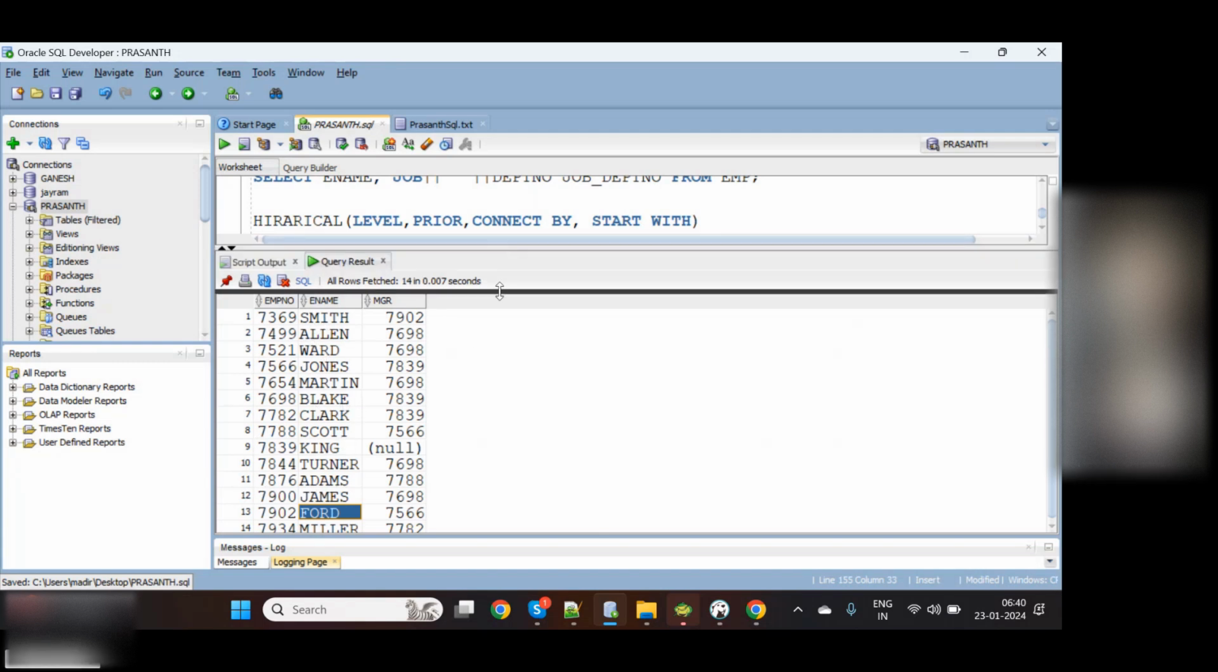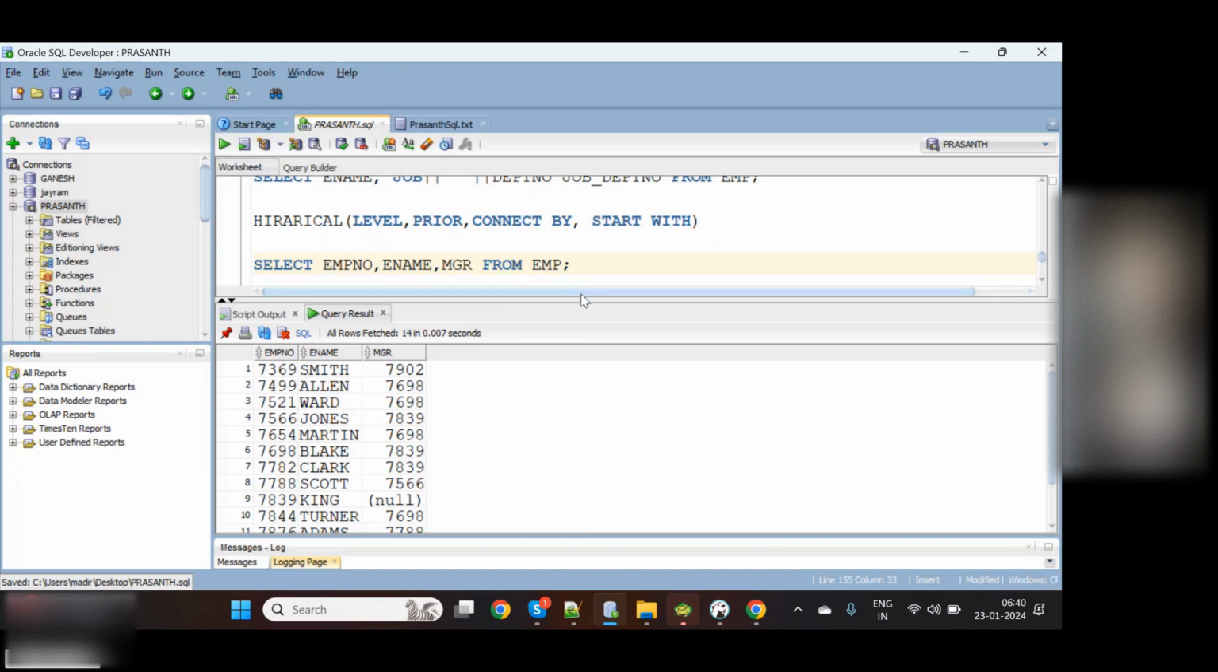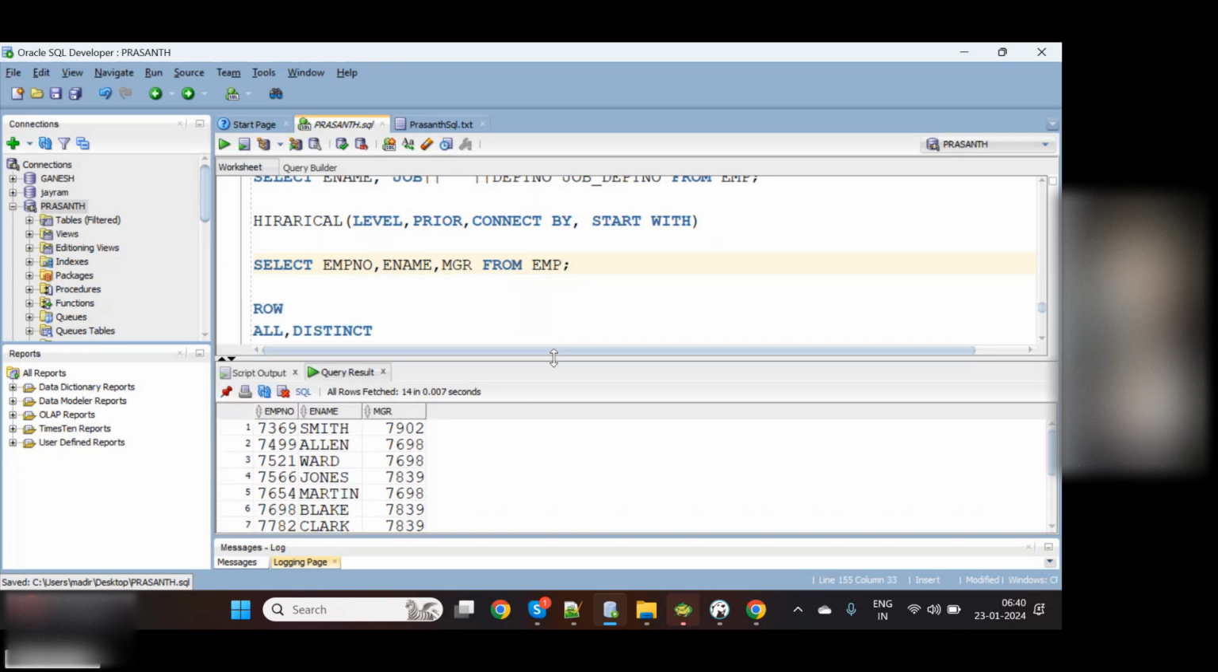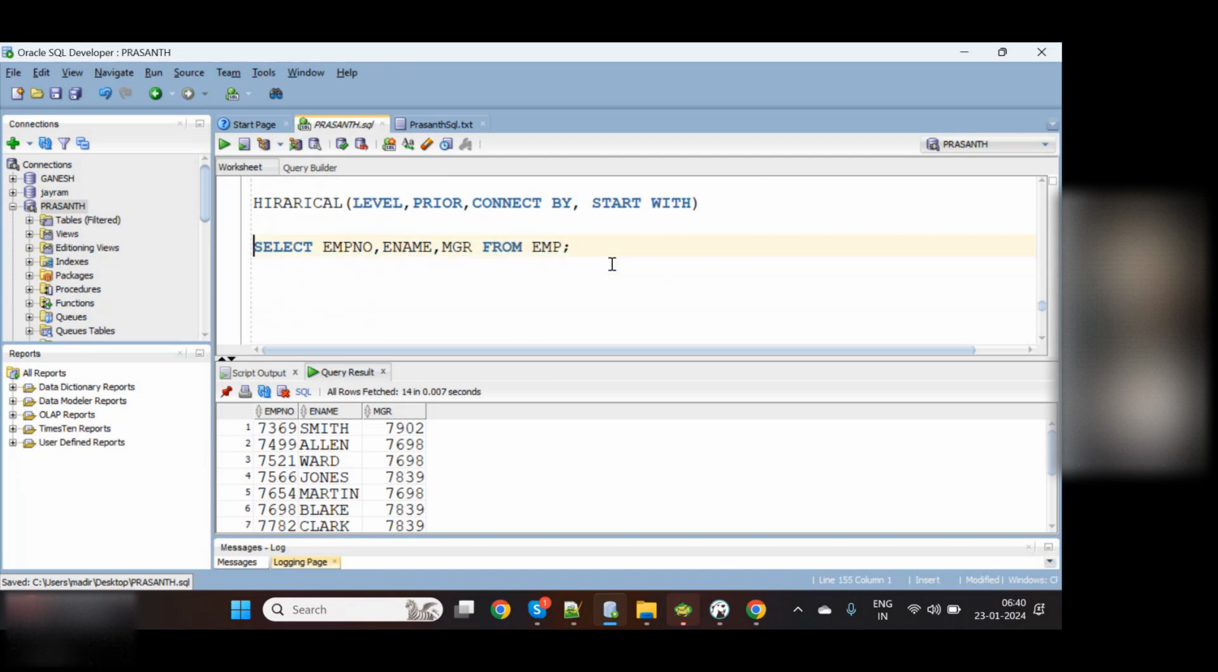So I want to bring that hierarchy with a query. Just manually I am searching, there is a hierarchy here, but I want to report that with a query. So just to see how I am writing.